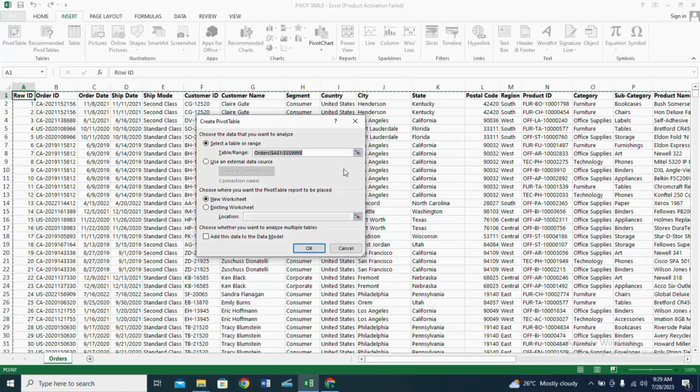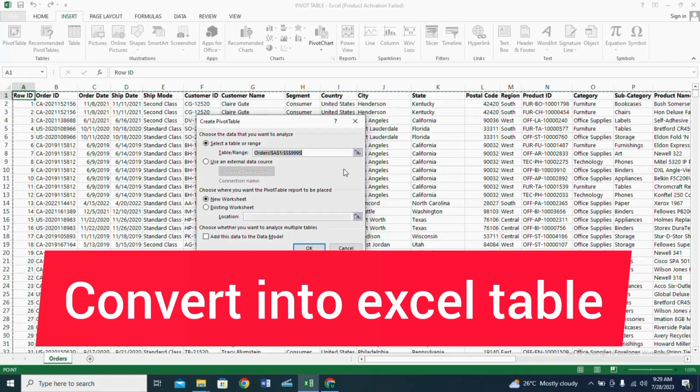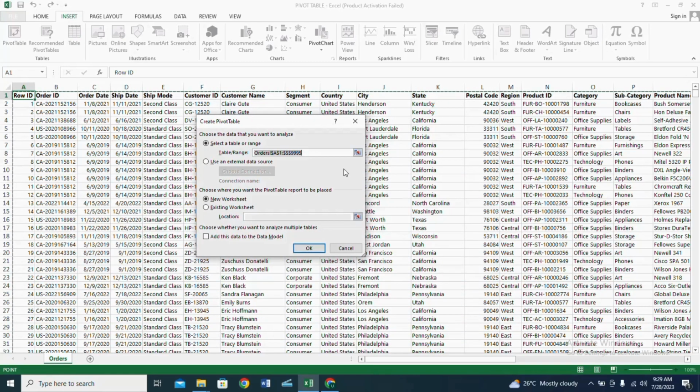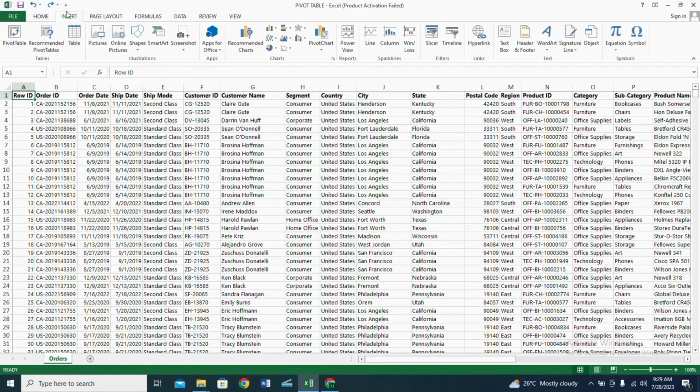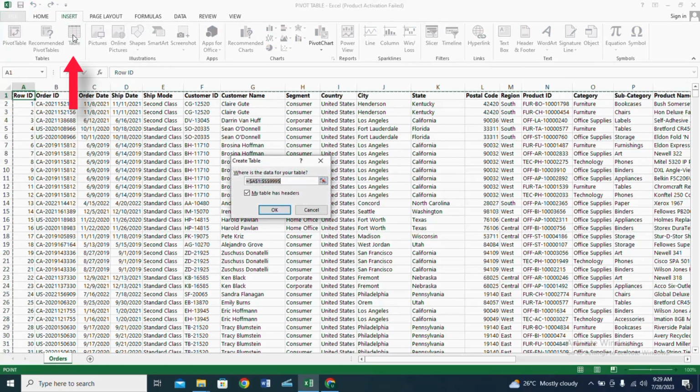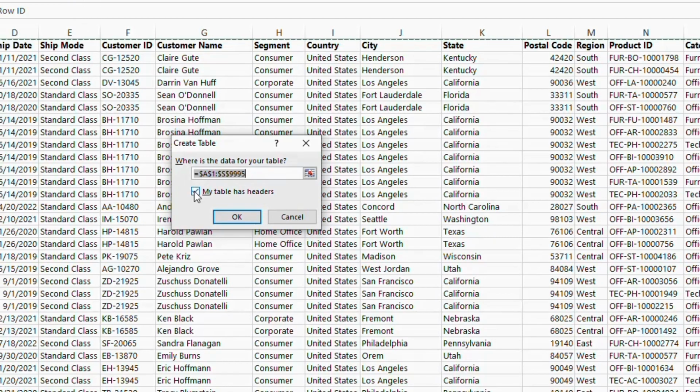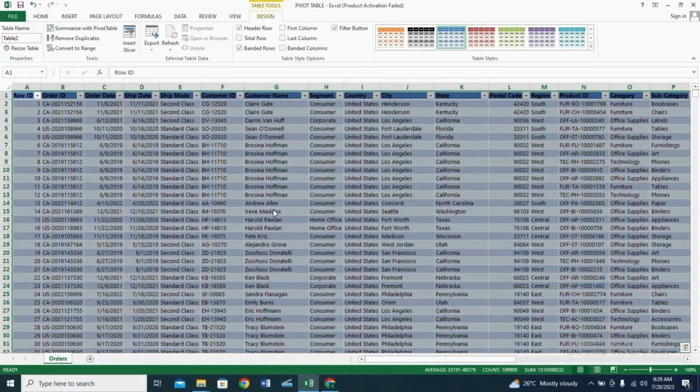But to save yourself from all that stress, it is advisable you convert your range of cells into a normal Excel table. To do that, still on the Insert tab, you click on Table. Once this dialog box appears, you must ensure that My Table Has Headers box is checked, and you click on OK. Now our data has been converted to a normal Excel table. You can take out the colors if you don't want it.